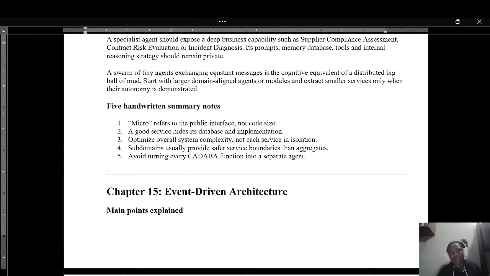So a good service hides its database and implementation. The database, implementation and backend are always hidden in a private subnet that is not accessible to the internet, that is not accessible to the public.